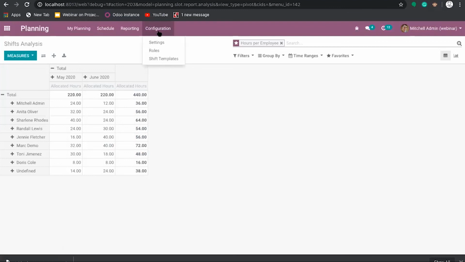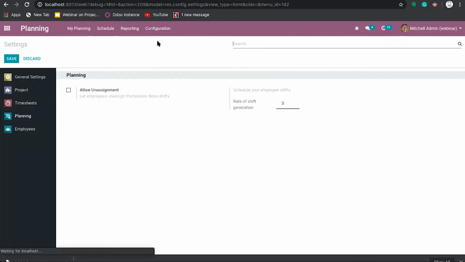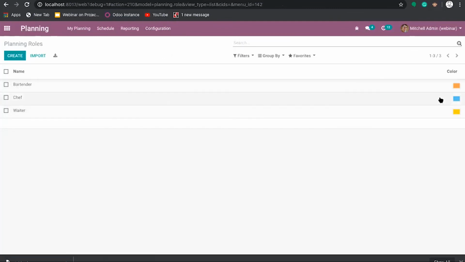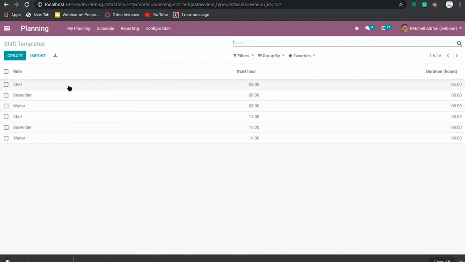Then we have the configuration. Under configuration we have the settings, where you can select whether the employee is allowed to unassign themselves from a particular plan. Then we have the roles. You can create a role and give it a color. Then we have a shift template, which defines the start hours and end hours for that particular role. Based on that, this planning will work.